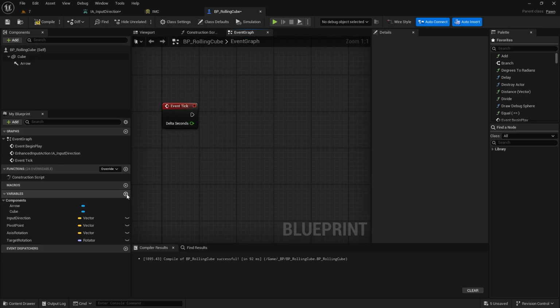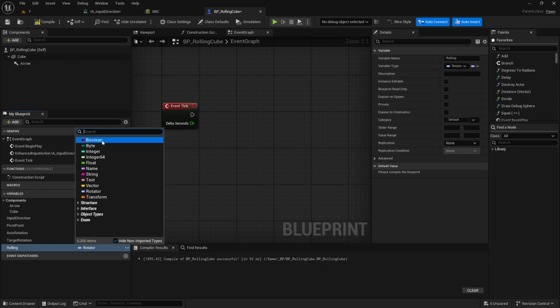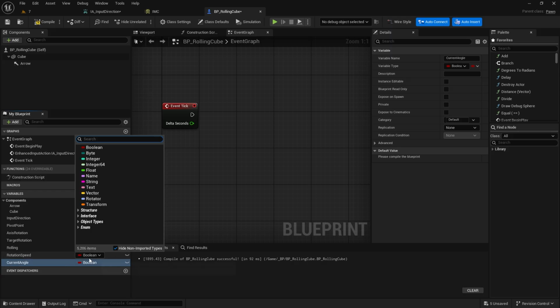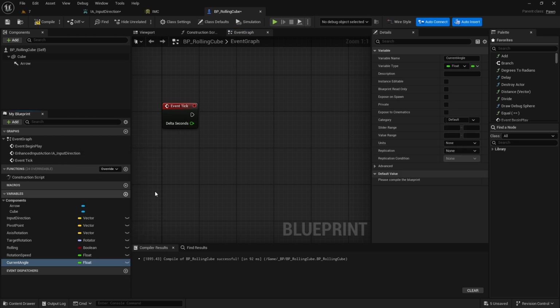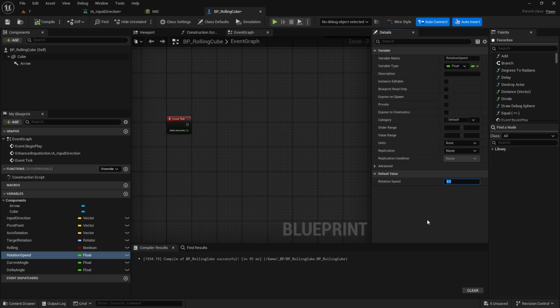Let's create the variables we'll need to animate the roll smoothly. Create a Boolean variable, name it rolling. A float variable, name it rotation speed. A float variable, name it current angle. A float variable, name it delta angle. Set rotation speed to 200.